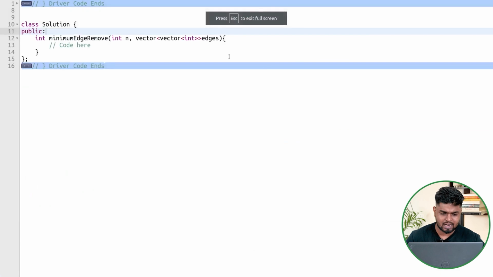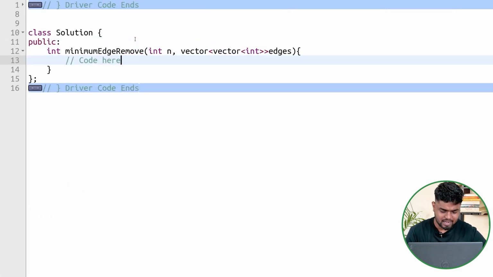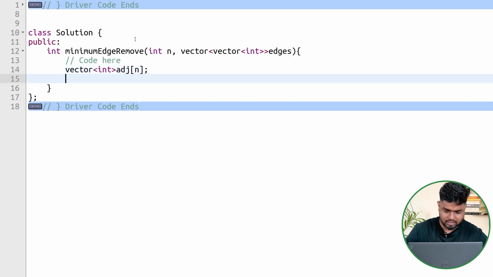Now let us try and quickly write this code. So first of all, you can see here that we have been given n nodes, and first of all we'll be making the adjacency list. So let's declare an adjacency list here. We'll declare a vector of int, let's say adjacency of size n, because there will be n nodes there.